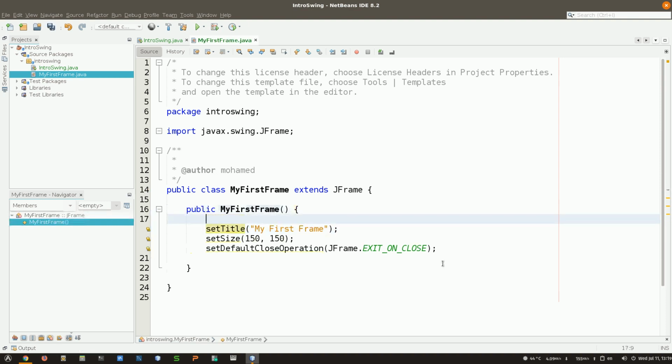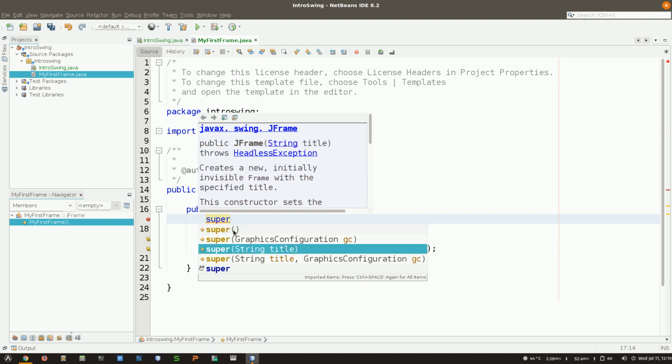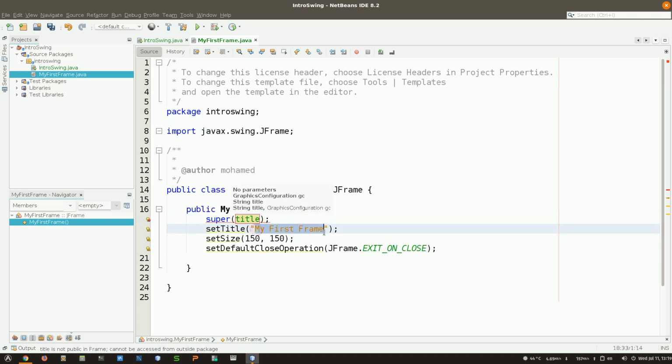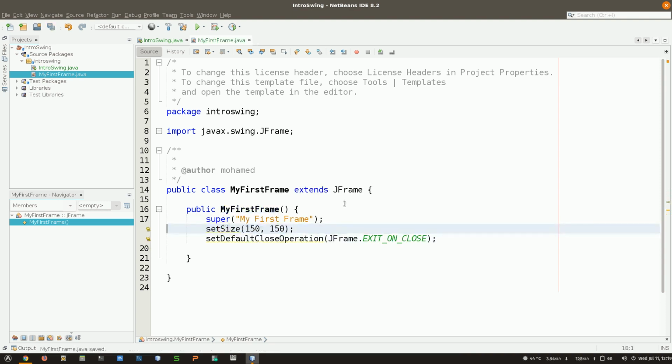There's this constructor here that I have in my super. I have actually these different options: one that takes nothing, one that takes the graphics configuration, one that takes the title as text, and one that takes the title and the graphics configuration. Let's just take the one with the title. Now by checking this, I put it in here, so I don't need to set the title. If you just call the default constructor, it is going to call the one that sets the title to the value here.